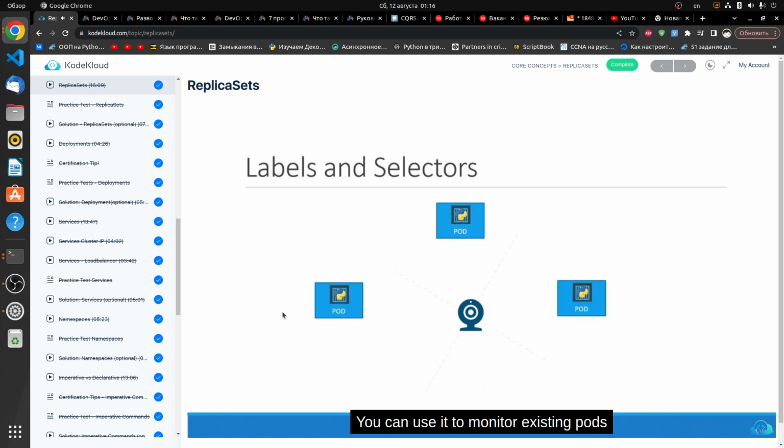You can use it to monitor existing pods if you have them already created, as it is in this example. In case they were not created, the replica set will create them for you. The role of the replica set is to monitor the pods and if any of them were to fail, deploy new ones. The replica set is in fact a process that monitors the pods.